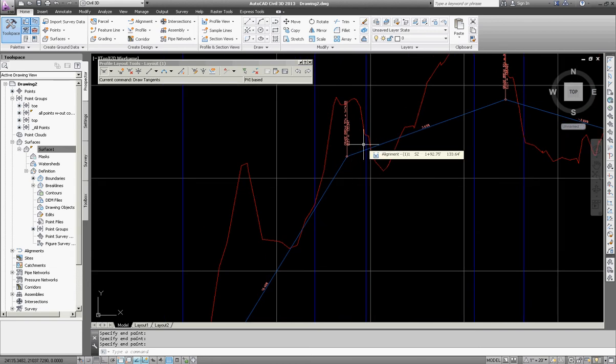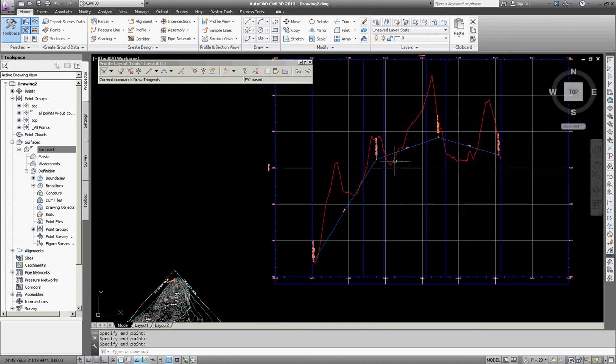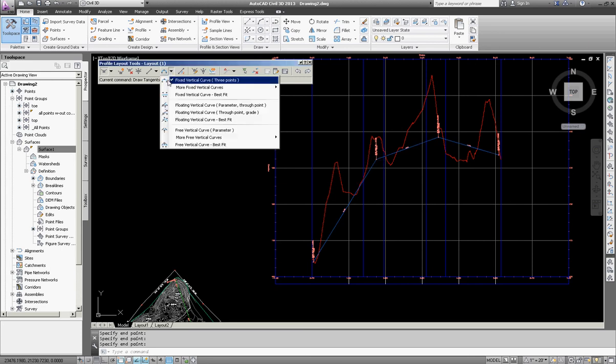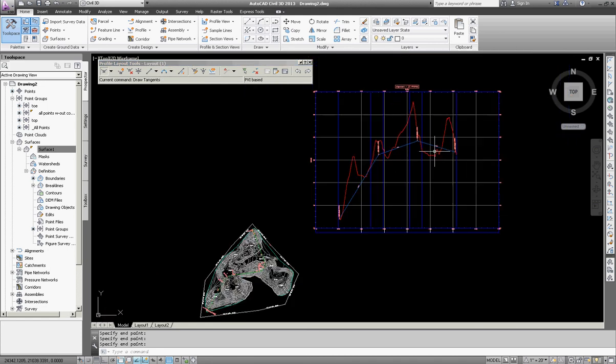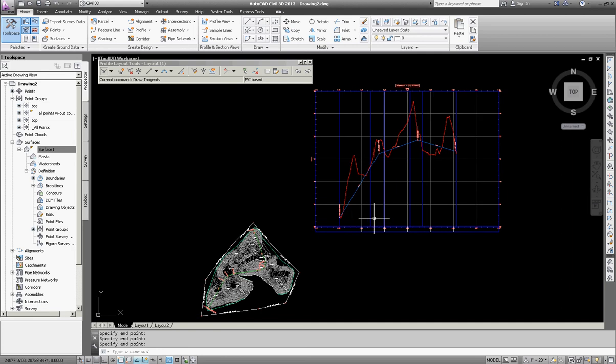If you're doing your final project for my class and you've gotten this far, you are done with the profile section of it. You could insert curves if you'd like to mess around with that over here and the different curve options that you have. You're welcome to do that, but if you've got this far, you're complete. So that concludes creating a surface profile and creating a design profile in AutoCAD Civil 3D.